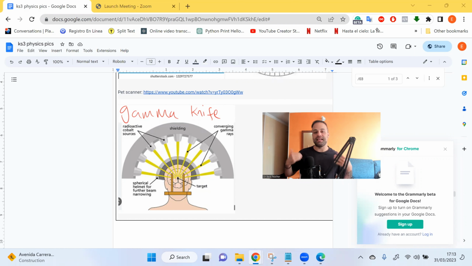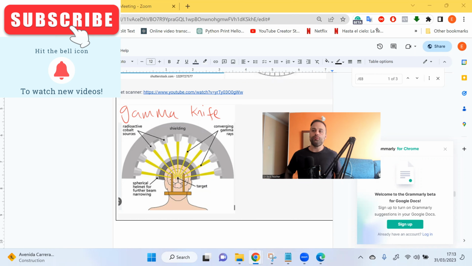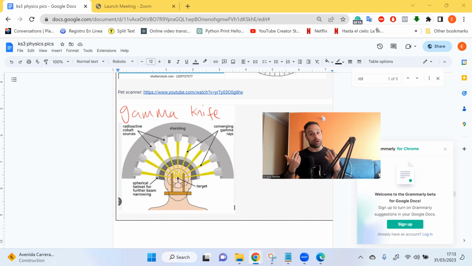Now, a gamma knife is what we call a non-invasive way to operate on someone to treat a tumor, because brain surgery has lots of complications. The last thing you want to do is open up a skull and take out the tumor. So what they use is gamma rays.